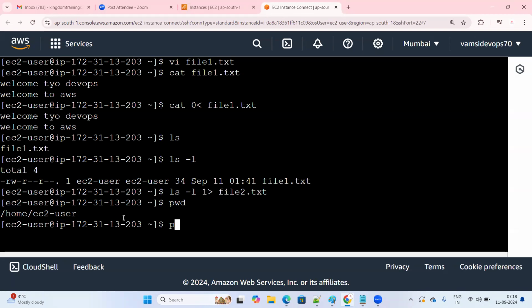Now if I run the command like this, pwa, is there any meaning in this command? This is a meaningless command. It doesn't understand what pwa is. I just wanted to run pwd, but instead of pwd, I'm running pwa. So when I run the pwa command, it shows command not found. There is no command called pwa. So what is the error it has written? Command not found.